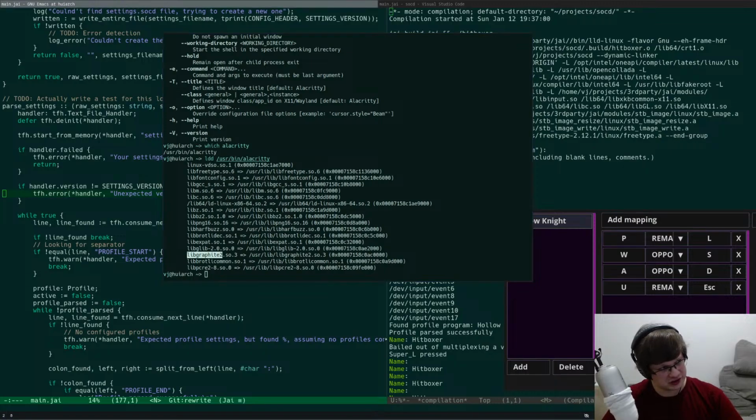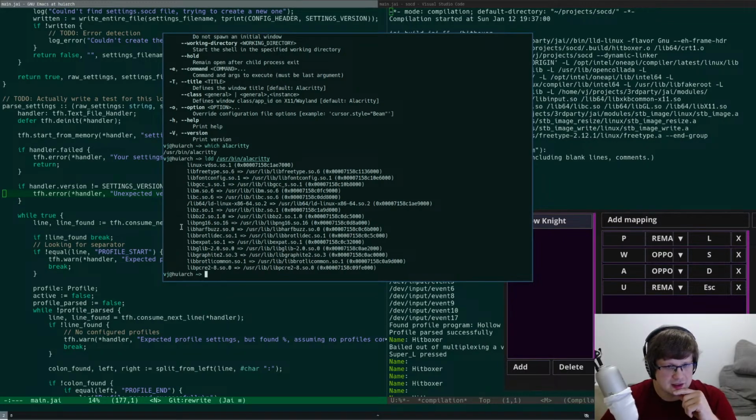libgraphite is OpenGL, excuse me, right? Libgraphite, rendering engine for graphite fonts. No, this is just for font rendering. But yeah. And HarfBuzz is for font shaping. libexpat, I think this is XML. glib2, this is like math or something.